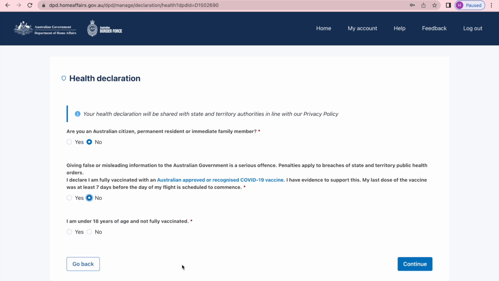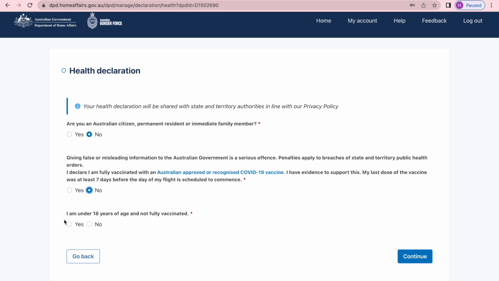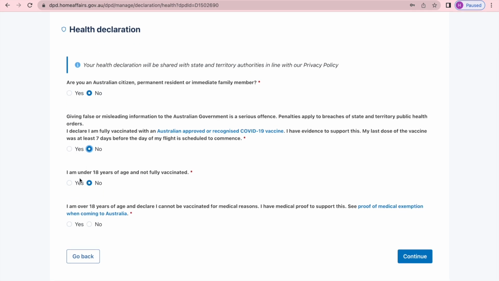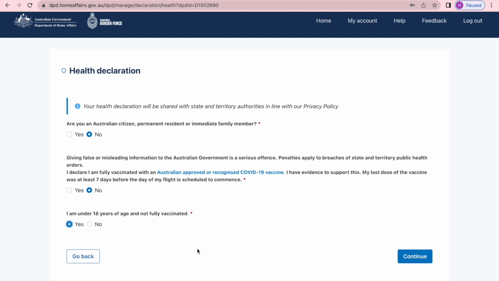If you select no, then it says here, I am under 18 years of age and not fully vaccinated. So for parents who have children that are unvaccinated because they're too young or for whatever reason, you can go ahead and select yes and then proceed to continue, and there will be more questions later on.